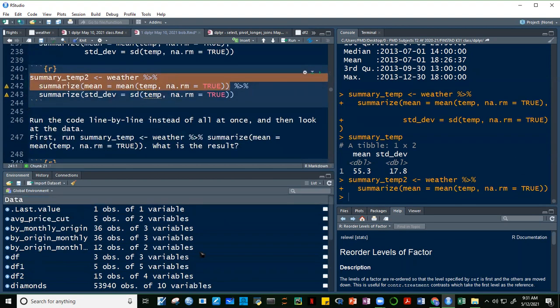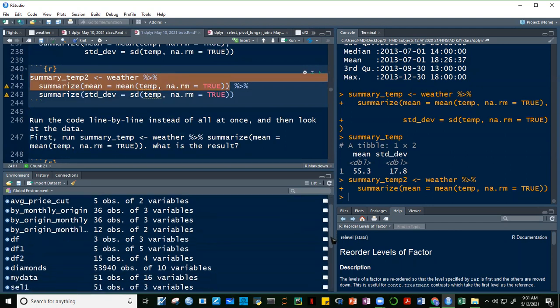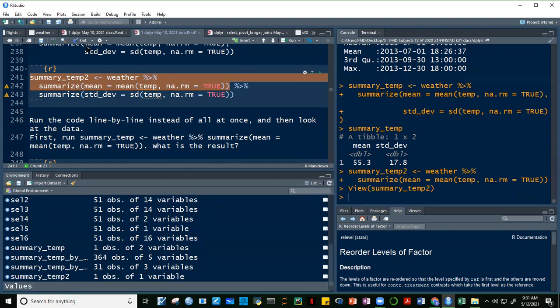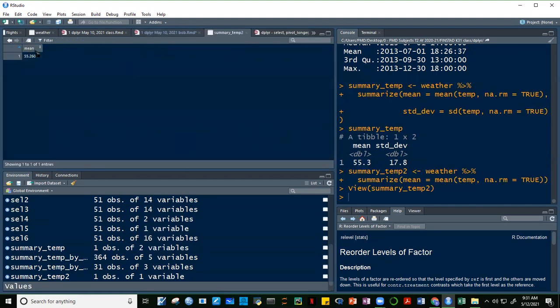So summary temp 2, sana siya? Summary temp 2. This one. Okay, tingnan nyo guys, no? So si summary temp 2, one row, one column na lang yan. Okay? Ang column niya, ang pangalan mean, tapos yung row niya, 55.26.